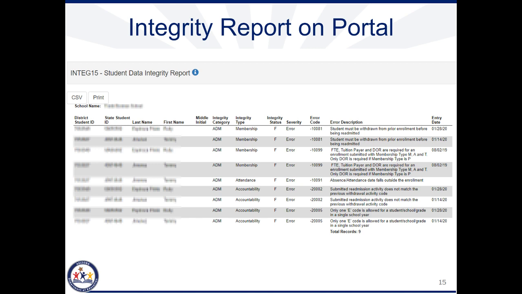And in this case, with these 10,000 errors and these 20,000 accountability-type errors, we're seeing that these are ADM categories. If this were a program, like ELL or SPED, you'd see the integrity category say ELL or SPED. Integrity type is the number associated with the integrity error description. It also tells you the severity of the error: if it's an error, a warning, or informational. You'd see that here on this report.